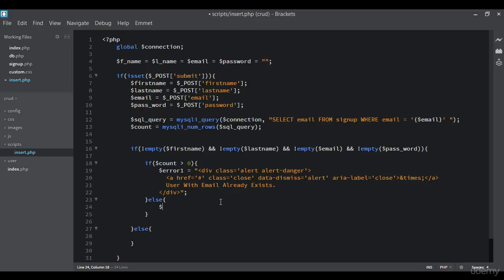So to start with the first name, type f_name, and it's equal to mysqli_real_escape_string. It takes two parameters, the connection and the first name. So we use MySQL real escape string, passing the connection and the first name.